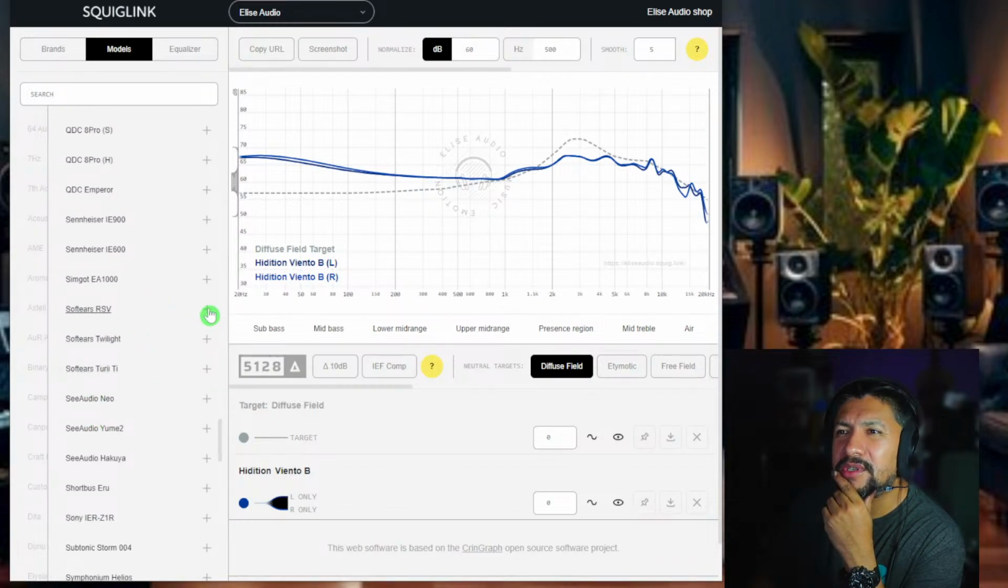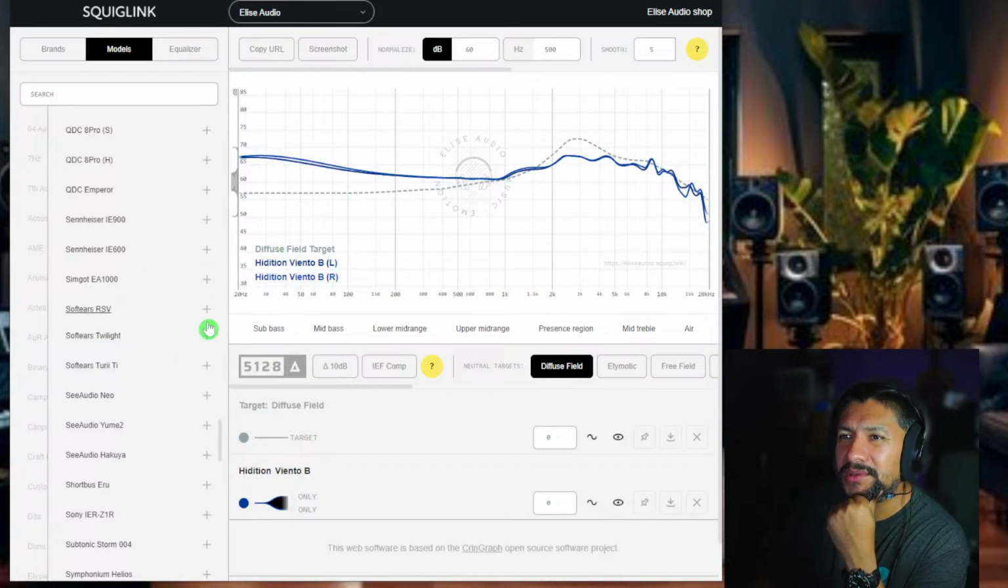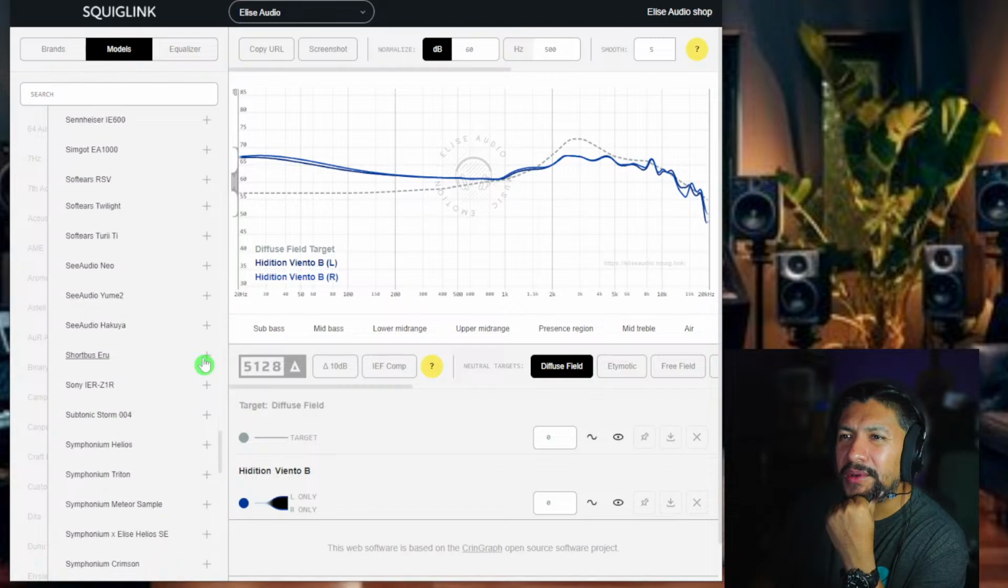Okay, RSB, which is a very similar version of the 04, but it doesn't have these higher frequencies. A little more low end, very similar. I would pick the Studio 4 over the SRV.